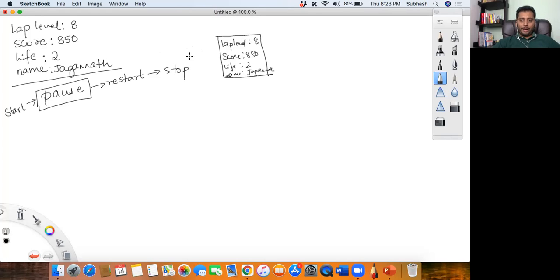Correct. Assume that you have written the code for this game, and you have chosen to follow this method. That is, when you do a pause, your program will take all these, read it manually, and write it into a separate file. And once you do a restart, then again it will have to read all these things back. Okay, assume you have done that, and it is a text file, correct?